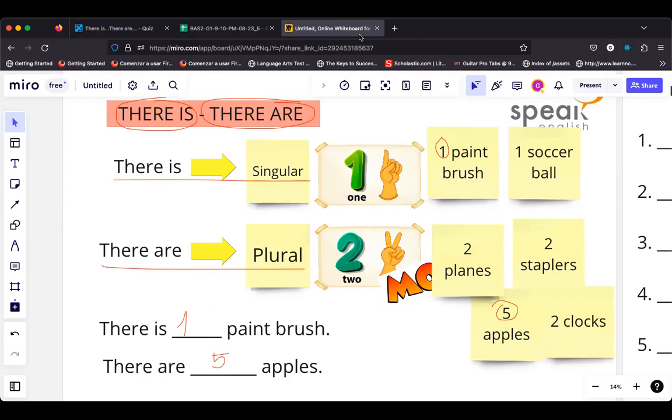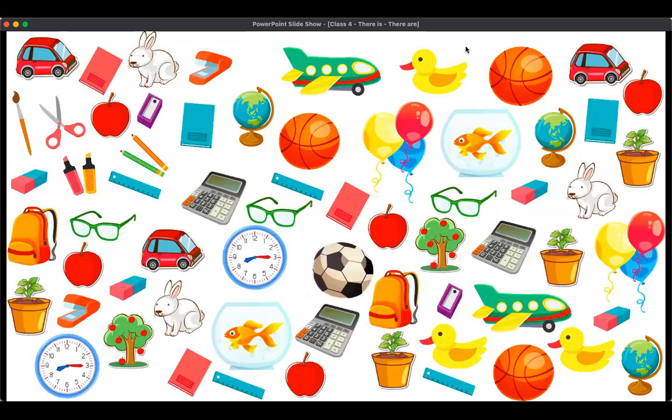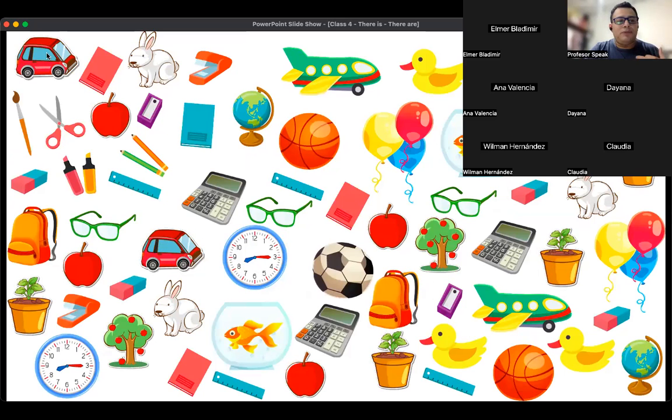Now, I'm going to show you the picture again, but this time I want you to say the complete sentence. I know there are, for example, 2 dogs. I look at the objects. I'm going to share the screen again, but this time I'm going to ask for your help. Okay, let's begin with Anna. Anna, tell me about the rabbit.